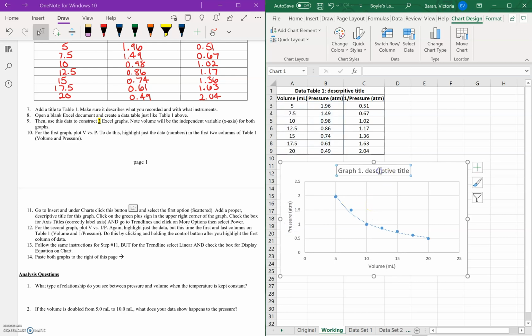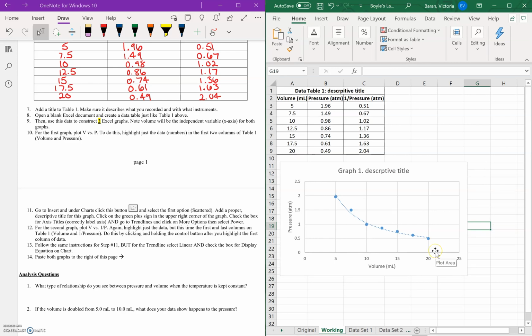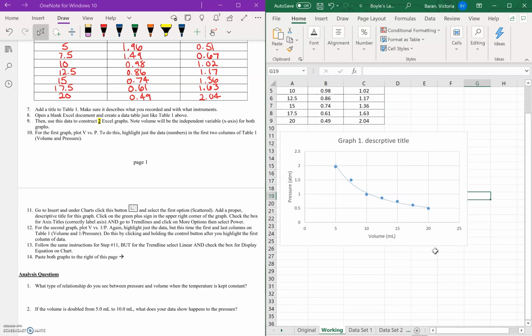So for your descriptive title, again, talk about the gas that we focused on, which was air, the fact that we used a syringe and the Vernier equipment to collect that data, and then this is pressure versus volume. So make sure you mention that in the title as well. So that is our first graph.